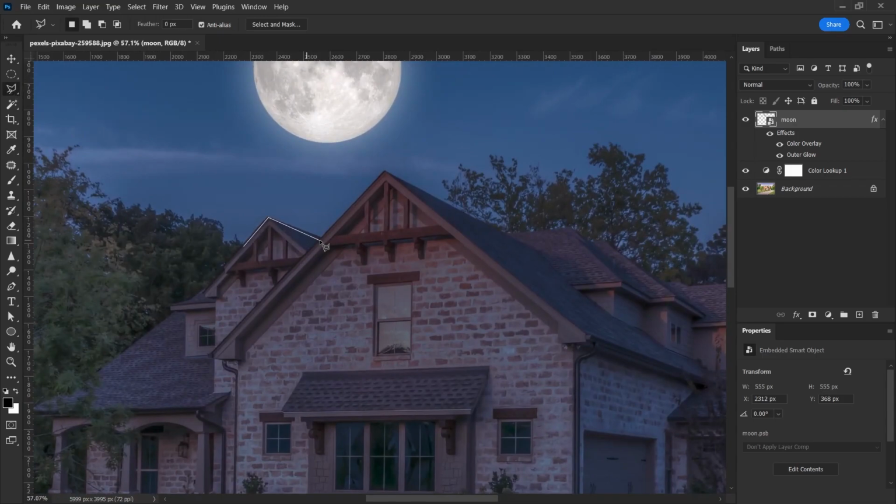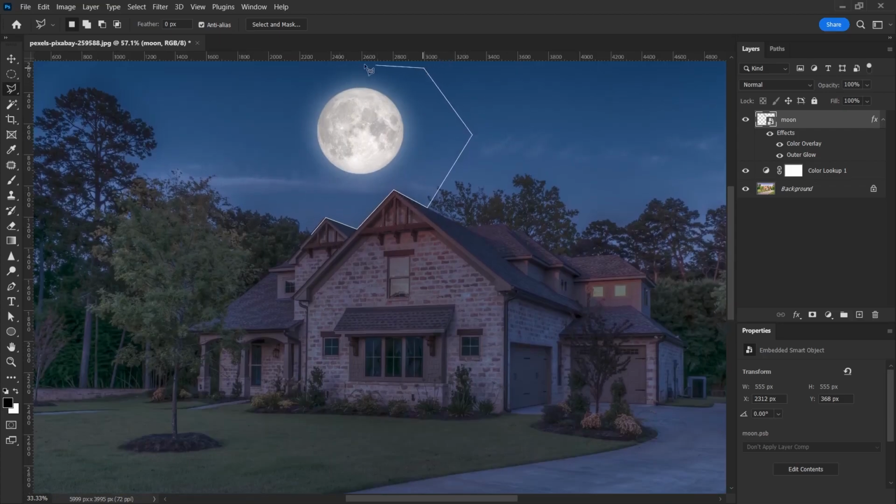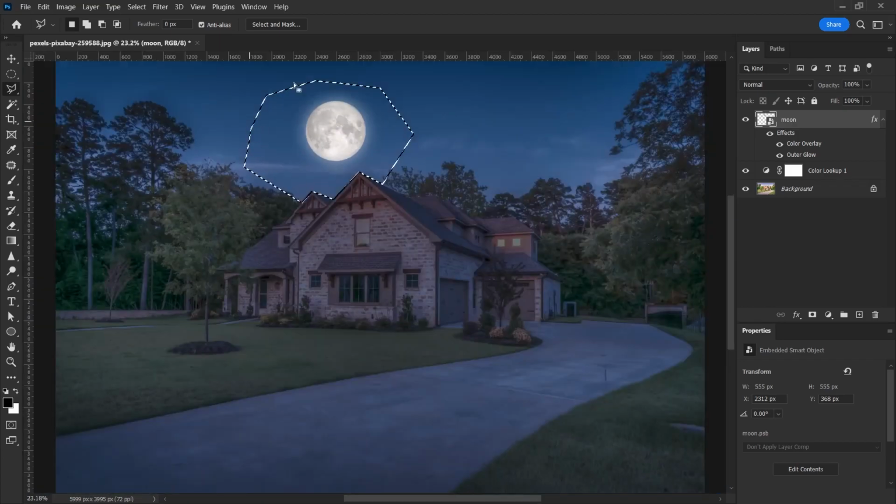I'm taking the lasso tool. It's going to be a purely purposeful selection. Since I want to remove it from here, I only select this place and I will make a selection so as not to cross the border of the moon image. After making the selection, I click on the mask button again.